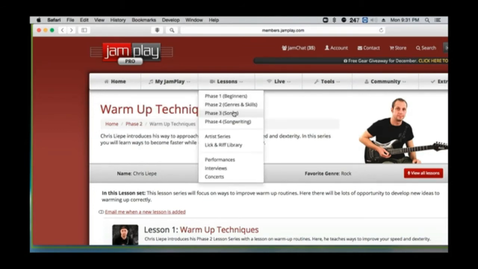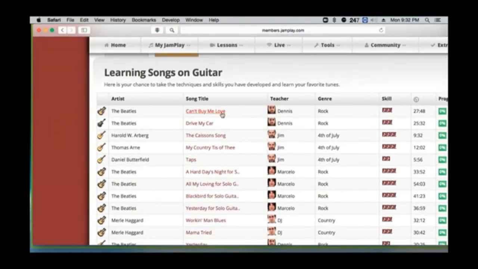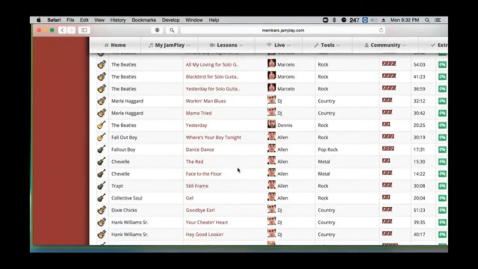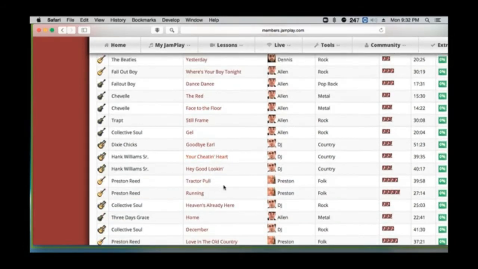Phase 3 is when you get into playing some songs. This is very, very cool. So there are a crap ton of songs, a lot of different genres, rock. There's a 4th of July genre. That's okay, great. Lots of rock, country. There's working man blues. There is Hard Day's Night by the Beatles. There's some metal here. I see Face to the Floor. Let's see here. Your Cheating Heart. There's another country, some folk.